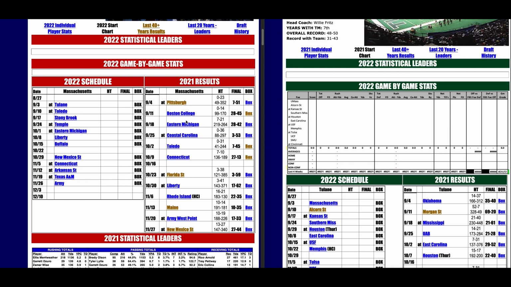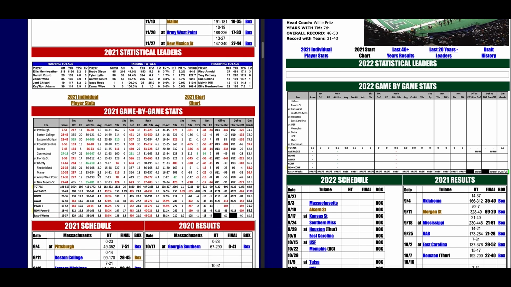And the one thing I want to point out also, if you look at 2021, look at this away here. They lost their road games by 38 points per game, got outgained by 302 yards per game. So they're a team that just doesn't play well on the road.